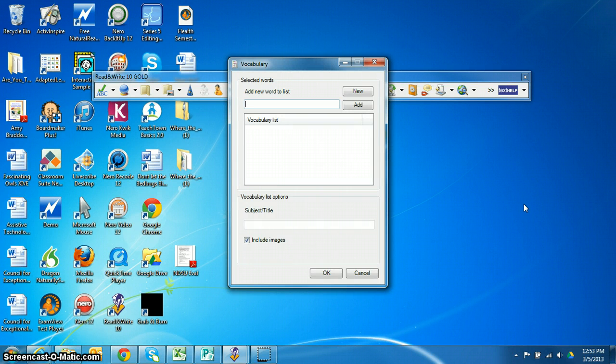All you have to do is type in the words that you want added to your vocabulary list. I'm going to use the example of fruits for my vocabulary list. You could hear a slight ding from Read and Write Gold. That was just telling me that, hey, your word's spelled correctly, so I'm going to add it to your list.